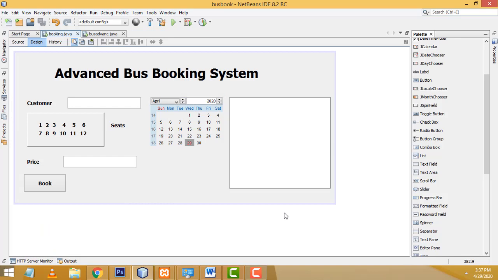Now what I'm going to do is write the code for adding a record into the database first. To add records into the database, first we have to make a connection. The connection is the important stuff, so first we will write the connection. So let's go to source.